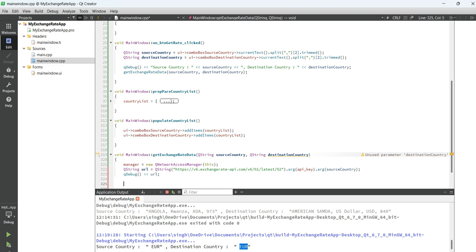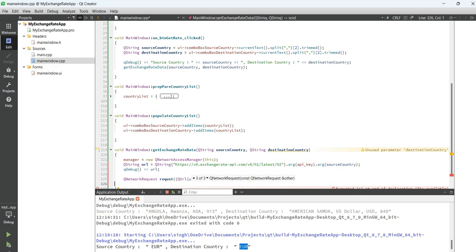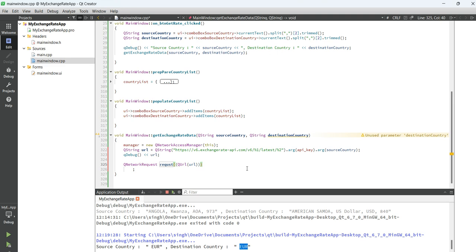And once we have this URL ready, we'll create one object of QNetworkRequest, and we call it request. And the request will pass this URL, but URL should be QUrl type. So QUrl, and this will pass the string URL. And you might be wondering why we are putting too many parentheses. I will not talk about why we need this parenthesis before QUrl, but we need it.